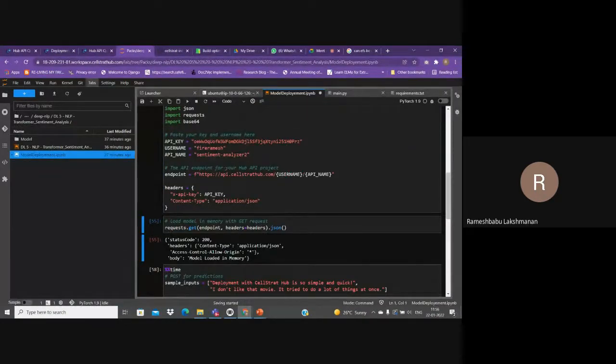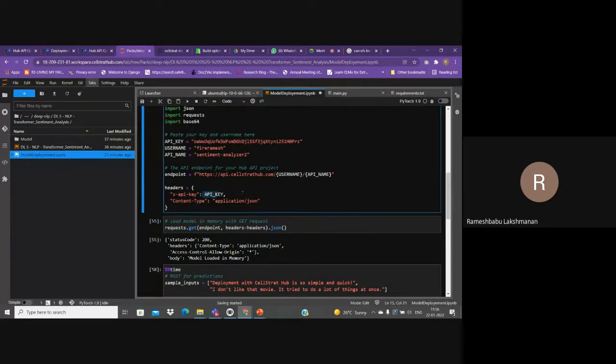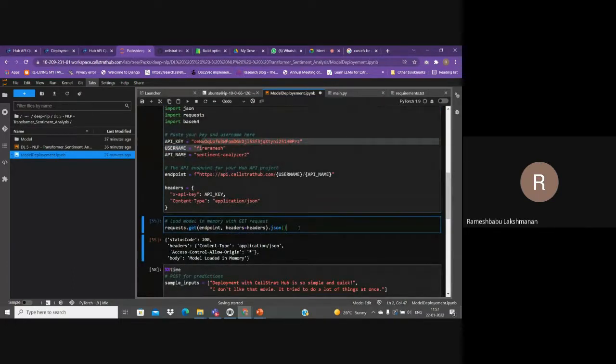So what we are actually doing is we are passing the API keys via the headers. And once you are done with this, you can initiate a GET request.